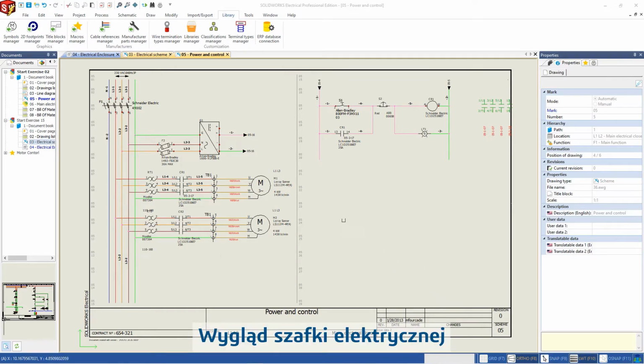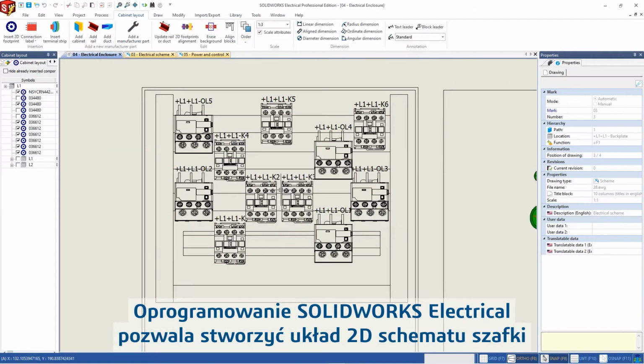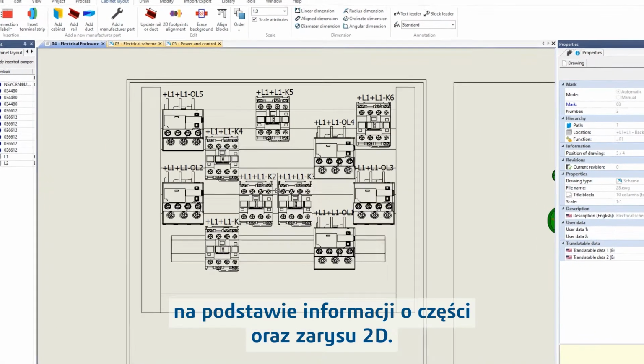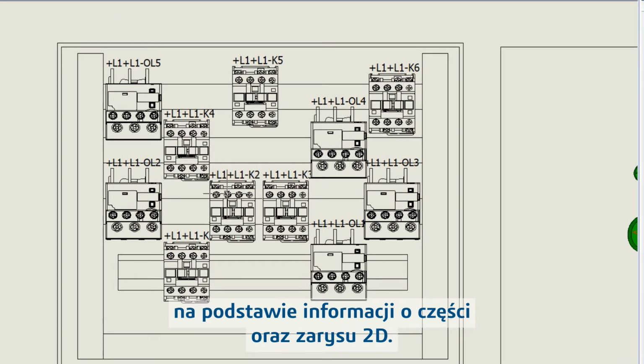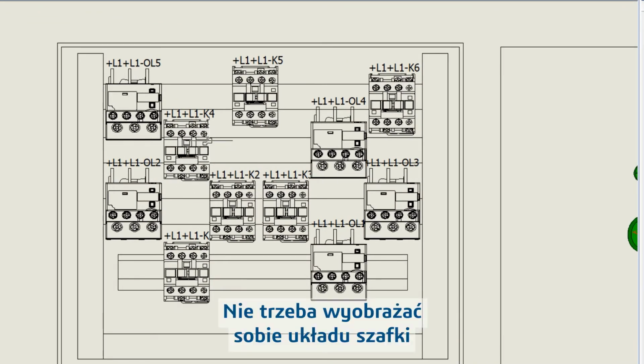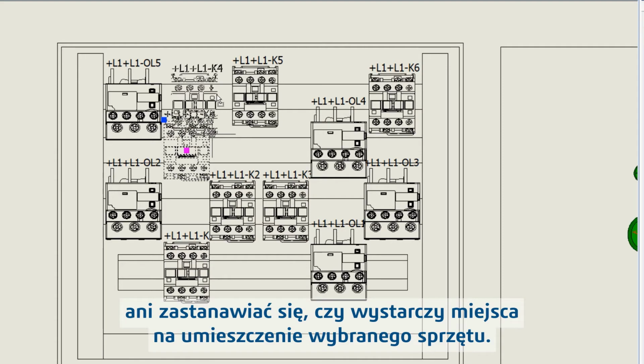You don't need to guess about the appearance of the electrical cabinet. In SOLIDWORKS Electrical, you can create a 2D layout of the cabinet schematic using part information and a 2D outline of the part. No need to imagine the cabinet layout or guess if you have enough space for the equipment selected.